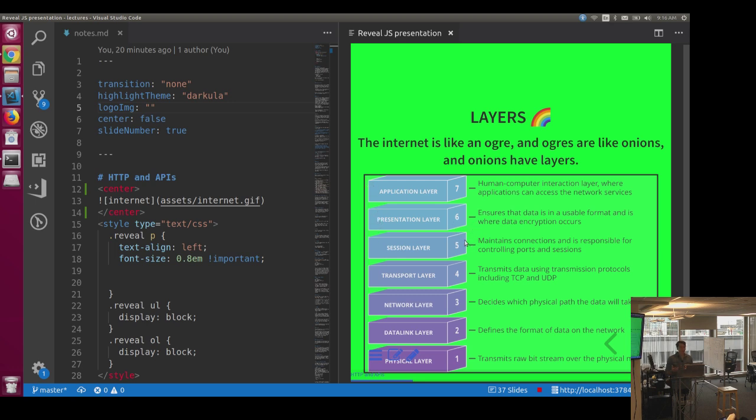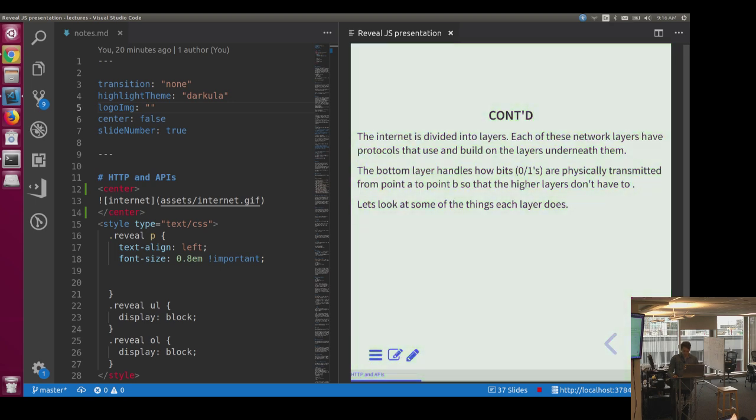In general, you're not going to have to remember what the network layer is or what the transport layer is. It's just a good idea to know that the layers are built up on top of each other, using the layers below. The one we're going to focus on is the seventh layer, the application layer. It says this is the human-computer interaction layer, where applications can access the network services. That's a little unclear, but we're going to explore it a bit more.